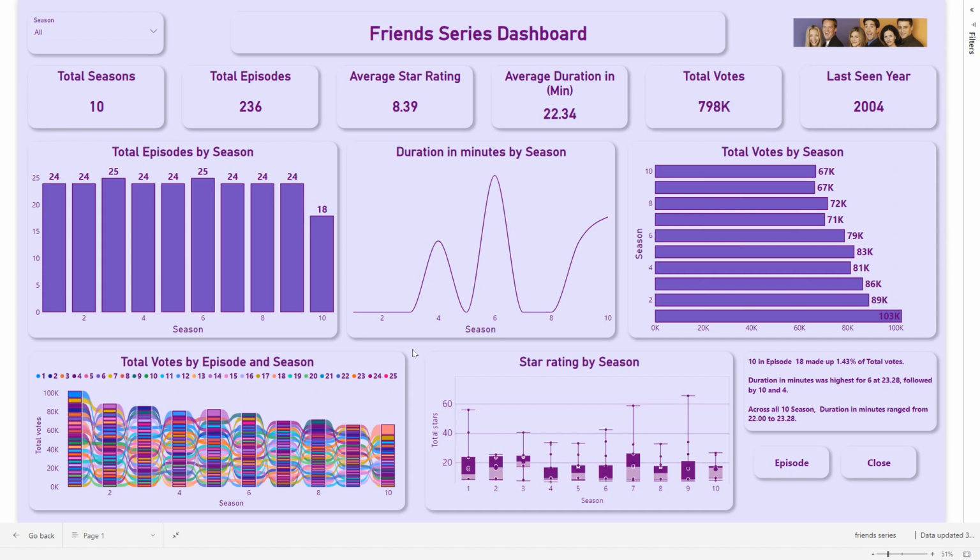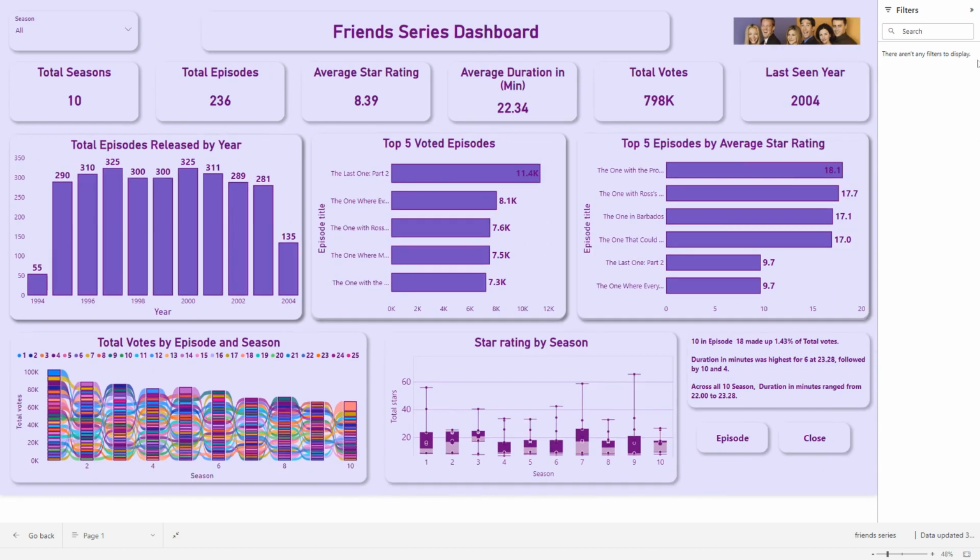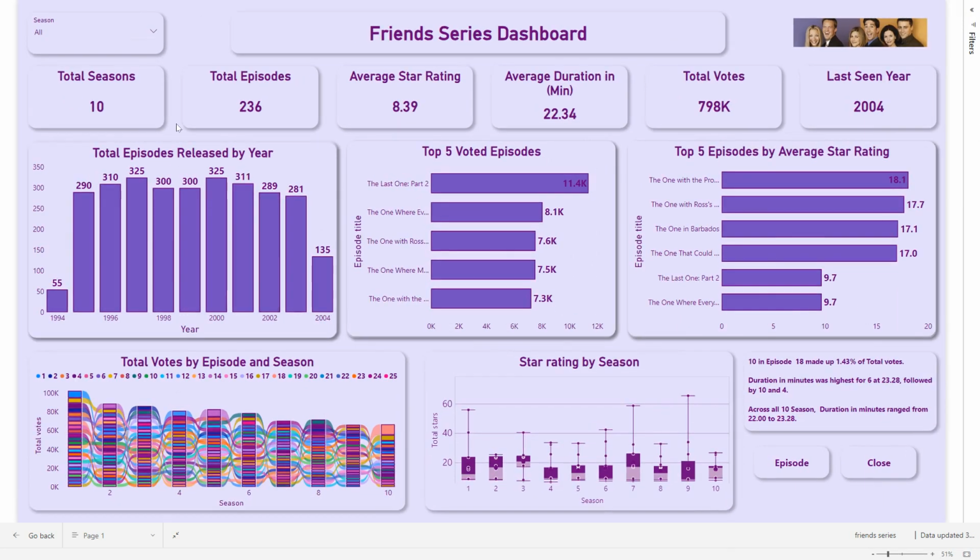And six cards display total seasons, total episodes, average star rating, average duration in minutes, total votes, and last seen year, with a slicer to filter based on season. For more information about episodes, I have included a button. If we click on this button, here we can see total episodes released by year, top 5 voted episodes, and top 5 episodes by average star rating.